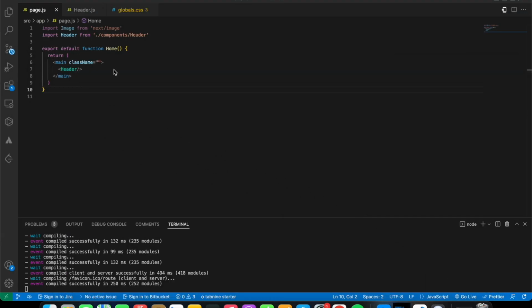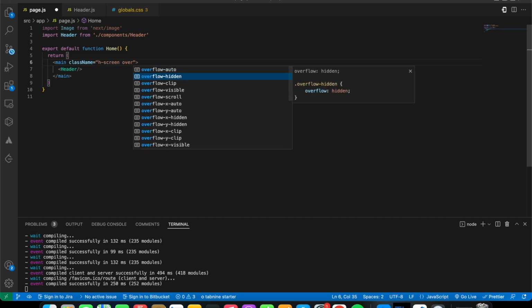So firstly, to make that change, let's come over here itself into the page.js. Let's give the style to the main block. So here I'm going to say h-screen, overflow-y-scroll.